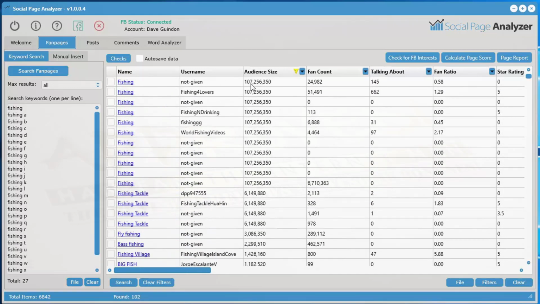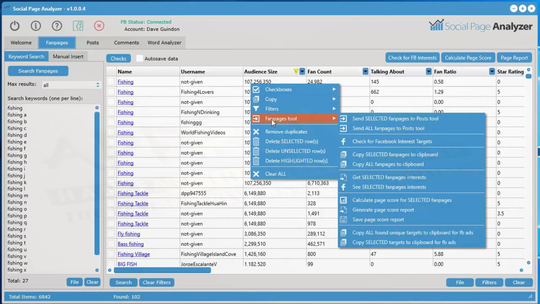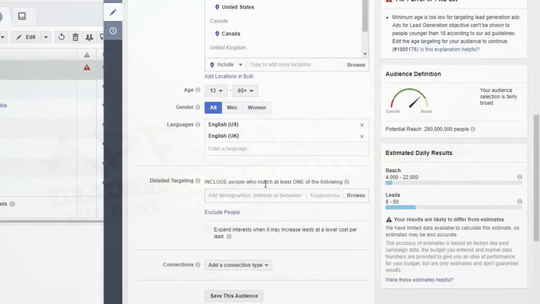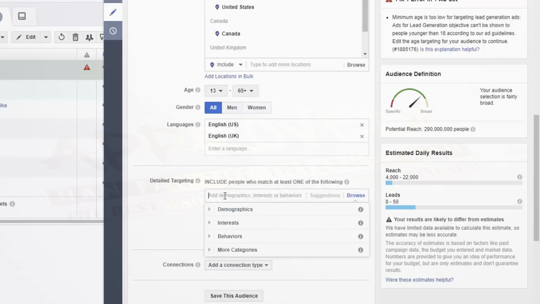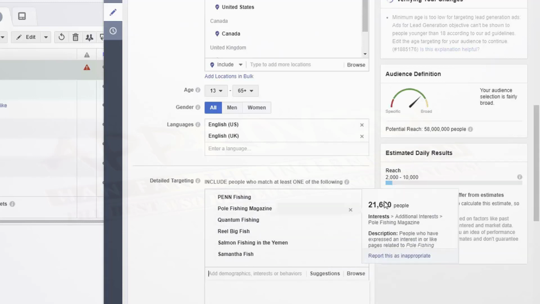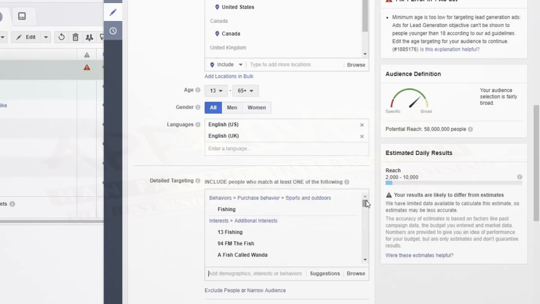So what we can do now is we can right click Fan Page tool and then go down to copy all found unique targets to clipboard for Facebook ads. So if we click that, that's copied to the clipboard, and inside the ad manager, when you're setting up an ad and I'm inside the ad set level, you'll see you can add detailed targeting, which is basically your interest keywords. So now if you click in here and right click and paste, all of those keywords would be put in here with the corresponding interest sizes. So this just gives you another layer of data that you could use if you're using the Facebook ad platform.